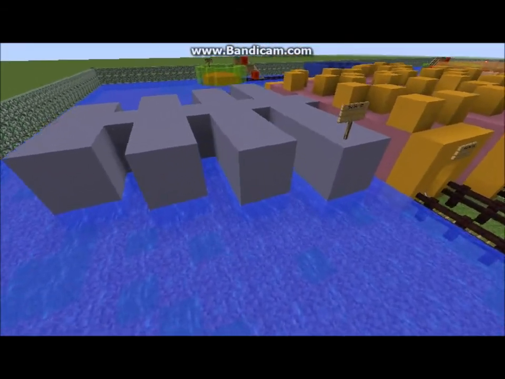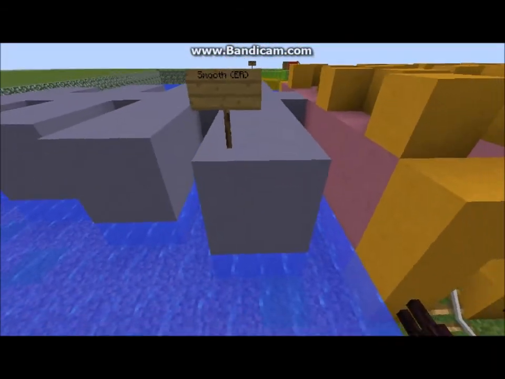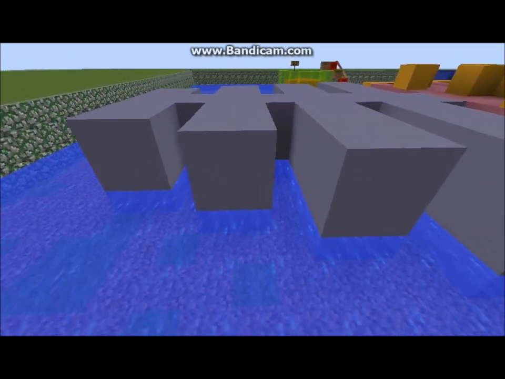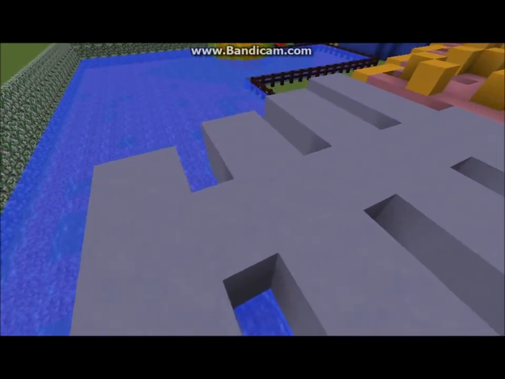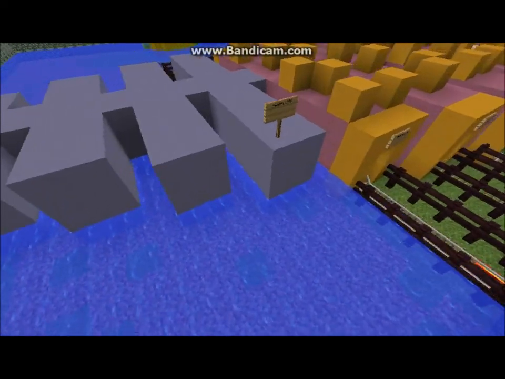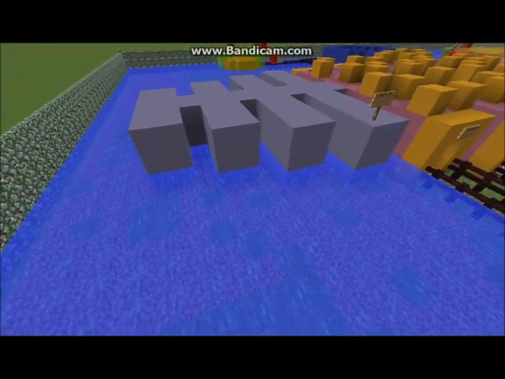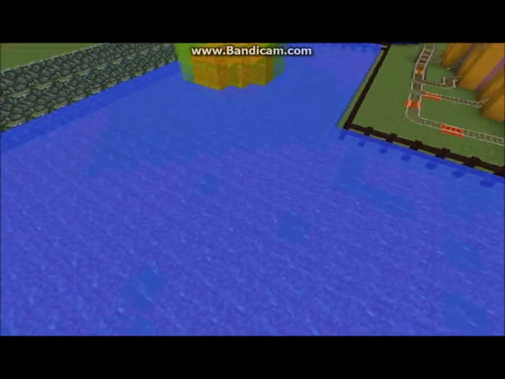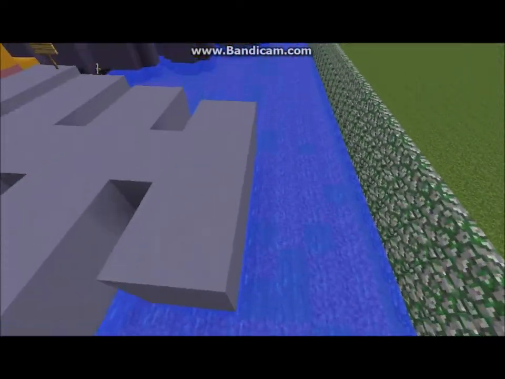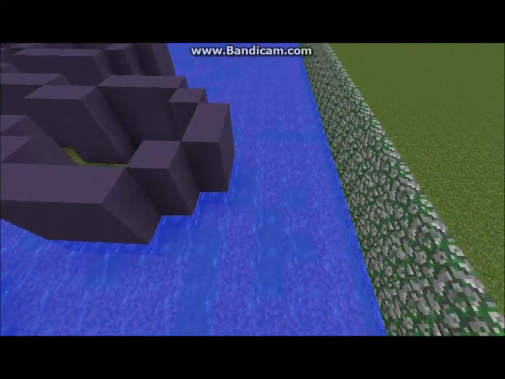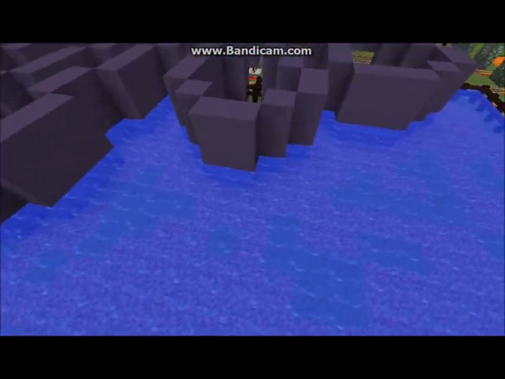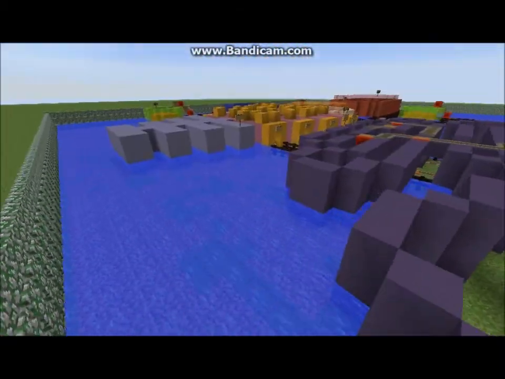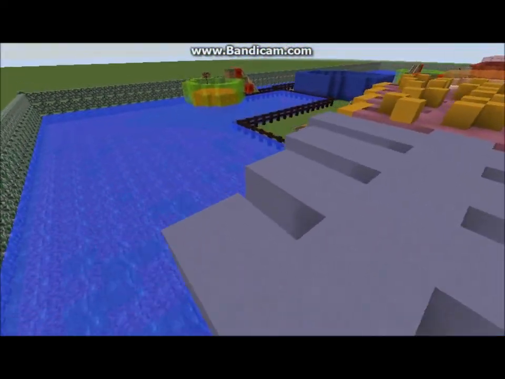Now this here is the smooth endoplasmic reticulum. It doesn't really do anything because it's kind of difficult to give an example of the synthesis of lipids, phospholipids, and steroids in Minecraft. Now you may be wondering what all this water around here is. This water is representing the cytoplasm. Cytoplasm is a liquidy substance that surrounds all the organelles in a cell.